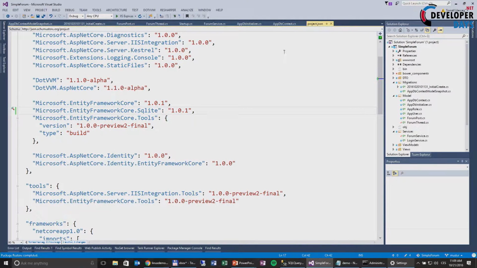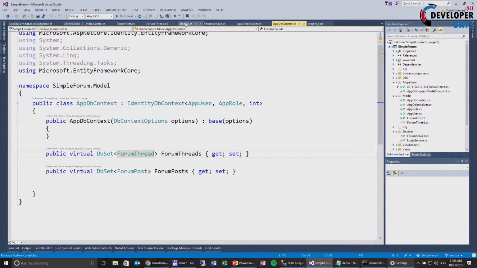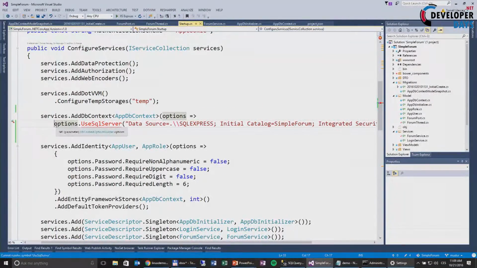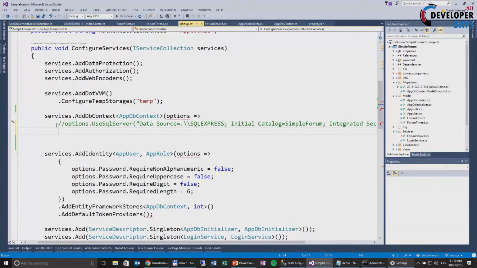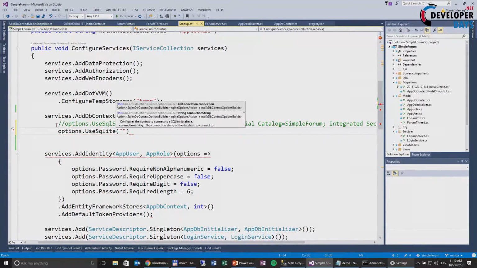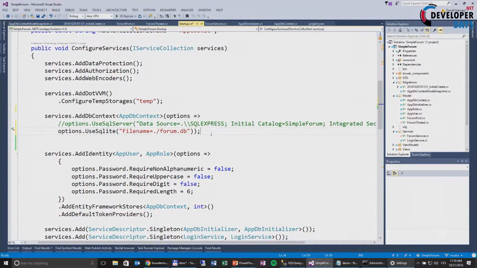Okay, and that's it. Now in the startup, this extension method no longer exists because it's defined in the package I've just removed. If I say options, use SQLite, which is an extension method, I can give the connection string here, so file name equals forum.db. I have to close this parenthesis too, so there should be 2 of them. And that should be the only change.